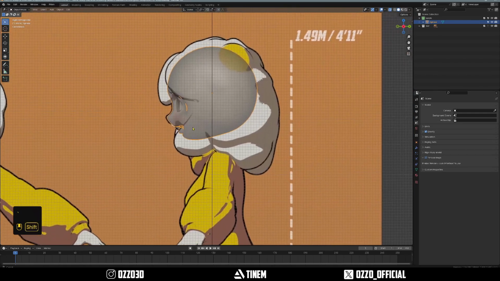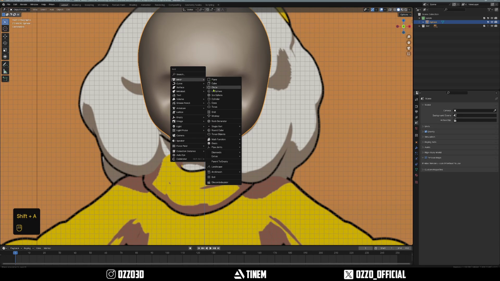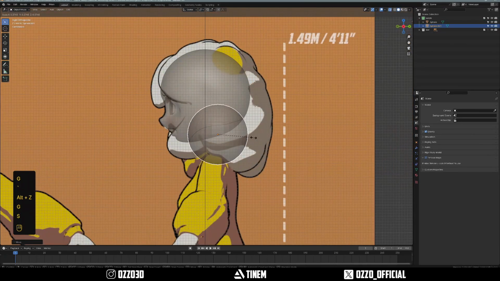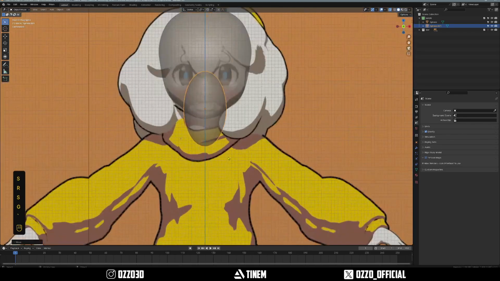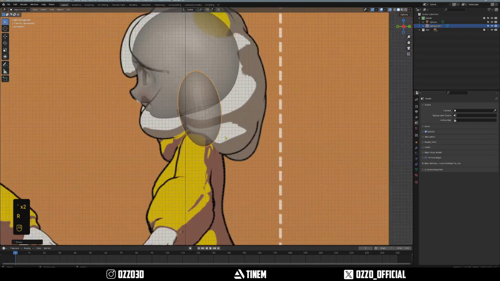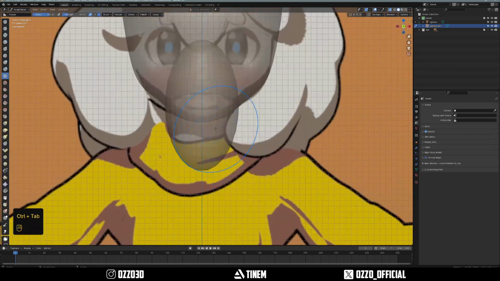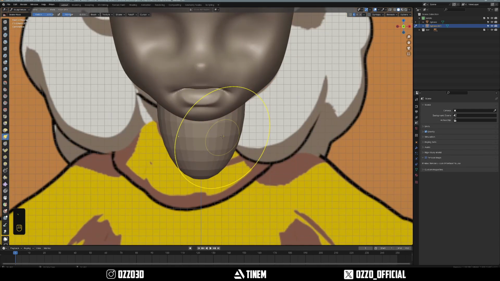So let's block out the body. Cursor in the middle. I'm going to add a Shift A mesh UV sphere, bring that up, and scale it like this. You can't really see the neck, but generally the neck is a bit angled. Control A, scale, and I'm going into sculpt mode. Also, you have to enable mirror mode every single time you create a new object.